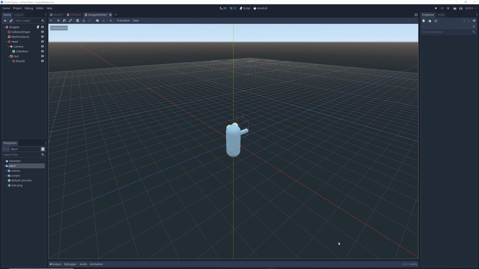You asked for it, and I procrastinated on it, but in this tutorial, I'm finally going to show you how to make a very basic grappling hook in Godot.